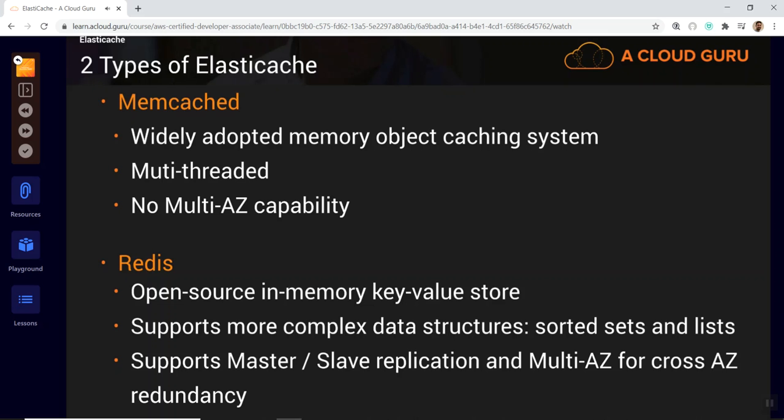So this is a better choice if it's really important not to lose the data that's been cached. If the Elasticache node went down and you lose the data, your application loses the data that's stored in the cache. If that's going to be a problem, then Redis would be preferable because you've got the multi-AZ cross-site redundancy.